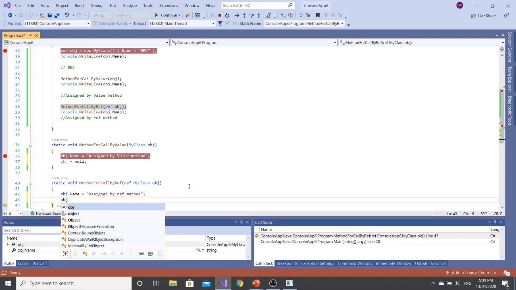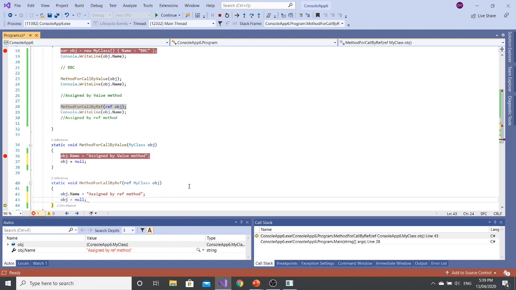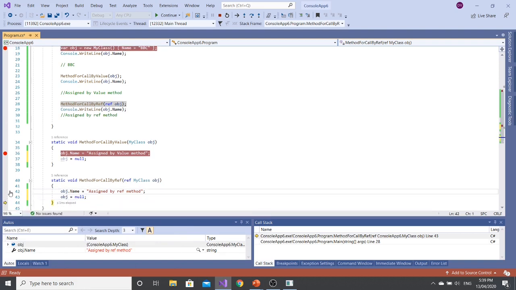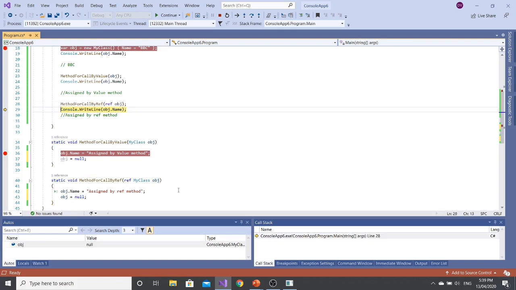So if I assign this obj equals null, suppose, and look over here, I execute it. Let's go back to the main method and see what's inside it. Oops, it is null. The reason is we lost the reference. Because this was the same memory pointer, and since we set it to null, it is no more pointing to the same address. That's why it will throw an exception, because it is a null object and we access the name property. So this is the difference between call by value and call by reference.